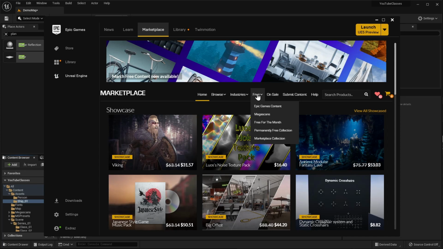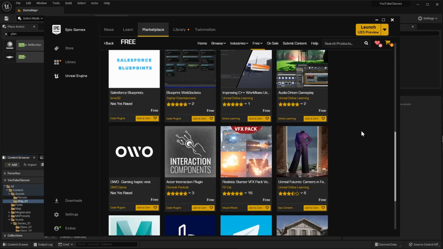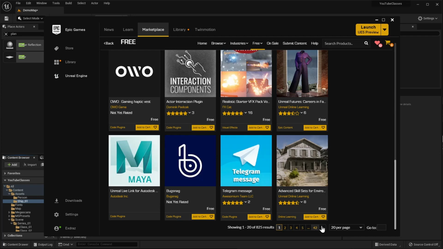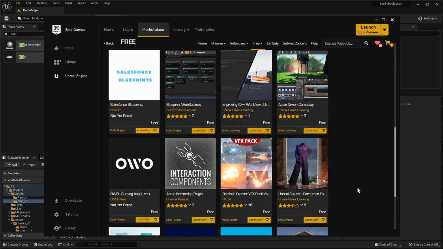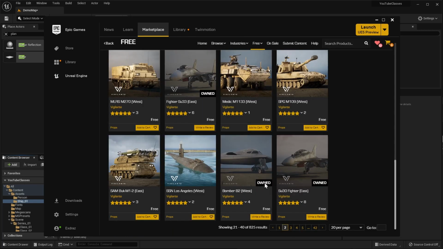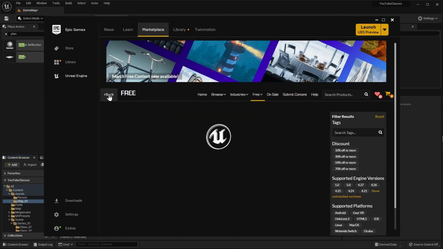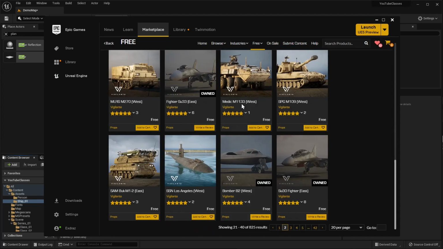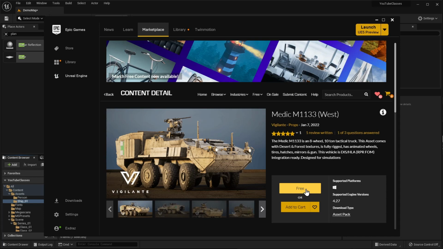We're going to click on free over here, and this is showing all the free things, and you can see there are 42 pages of 20 different assets, so it's a bunch of things. I'm going to go to page 2. Yeah, page 2, and you can see that I have the bomber here, B2, and I'm going to show you how you can download. You can purchase any of these assets very easily, just clicking on it and clicking free, and that is going to give you access to it. So just wait, and then you can add it to a project.